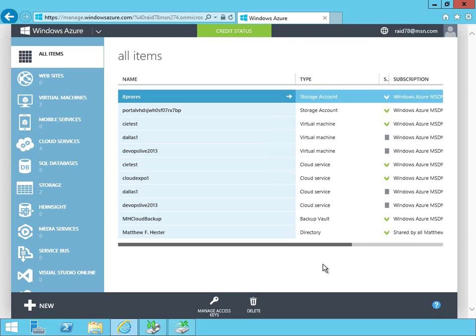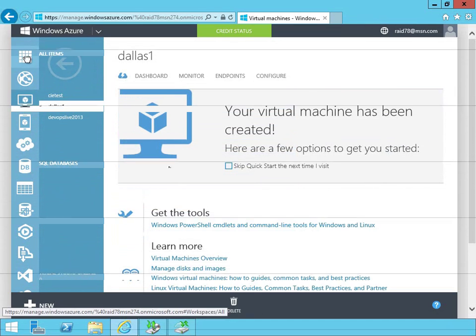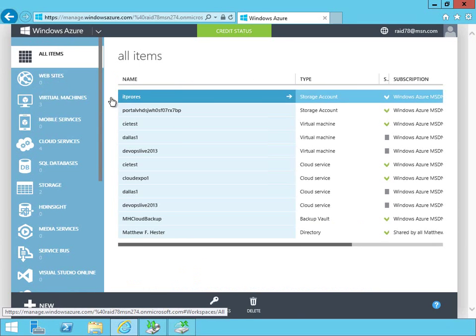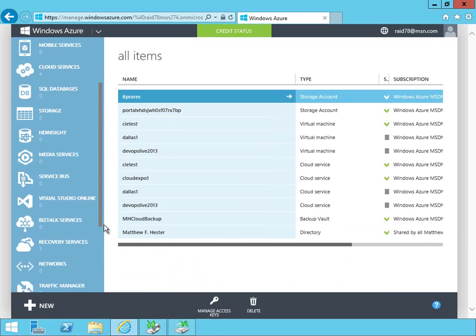Well, let's take a look at my demo environment here. And currently I'm logged into my Azure portal, and I'm just on the All Items. So I see everything that's currently inside my portal, from some virtual machines, like I have with Dallas, cloud environments, and notice if I click on Dallas 1, it takes me there. I have my backup vault, which we'll take a look at in just a moment. But one thing that I don't have created yet is a virtual network.